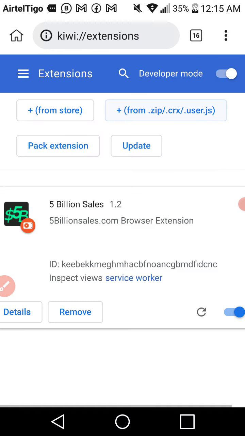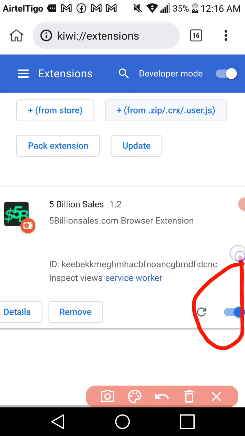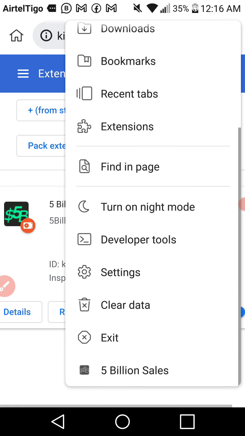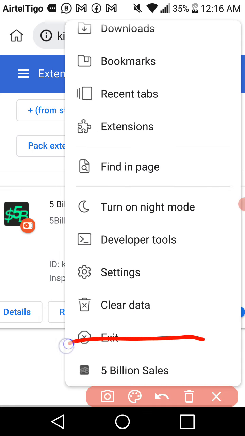So the extension has been added successfully. Okay, if you see this thing being activated, meaning it has been added successfully. So now, today is another day. Okay, so I'm going to browse the internet and then validate my data. If I click on the 3 dots at the top right corner here, you could see that the 5billionsales browser extension is active. Here it is, 5billionsales.